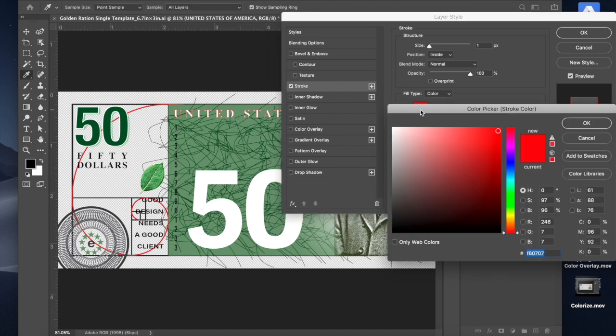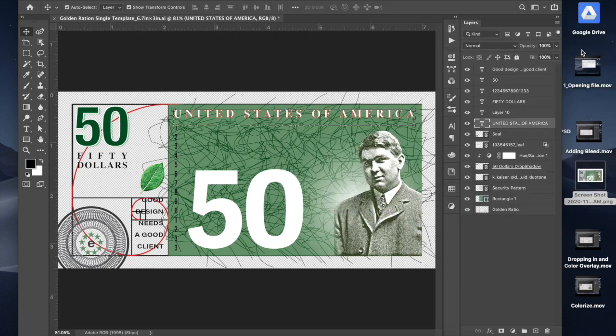But we can just keep going, and why don't we make it green to see if that's a little better. We could try making it black, but I don't think it's going to work. I think we need to go back and pick a different typeface for that. So I'm going to hit cancel and hit cancel.